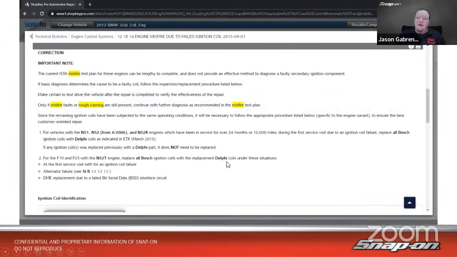So I'll go in there and it says the current ISTA misfire test plan, so that'd be their factory tool, for these engines can be lengthy to complete and does not provide an effective method to diagnose a faulty secondary ignition component. So at least they're admitting they screwed up, right? So it's not a good plan, and we need to come up with a different plan.